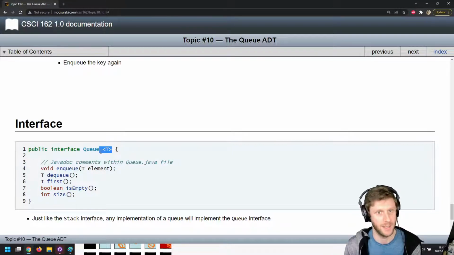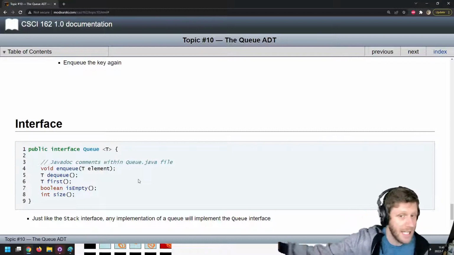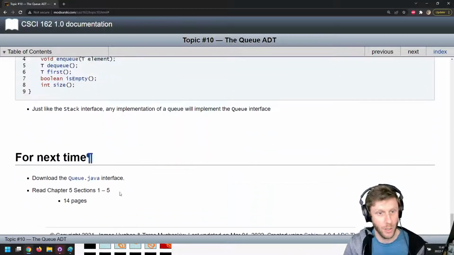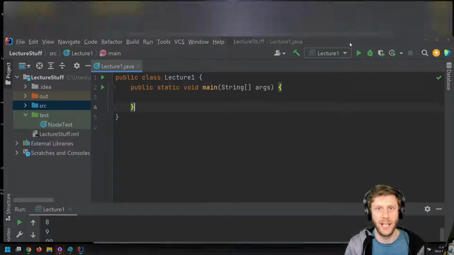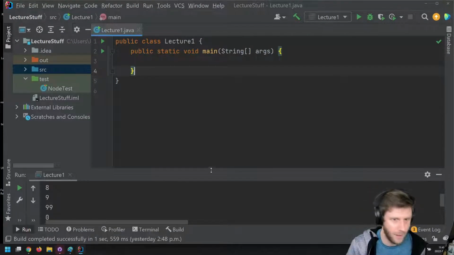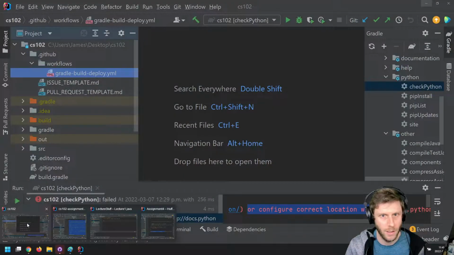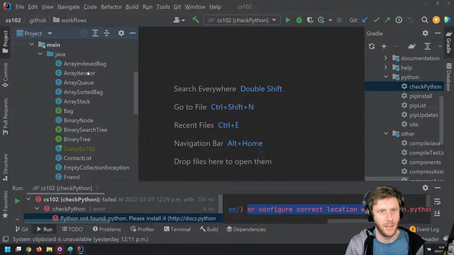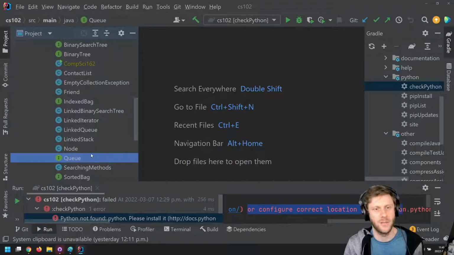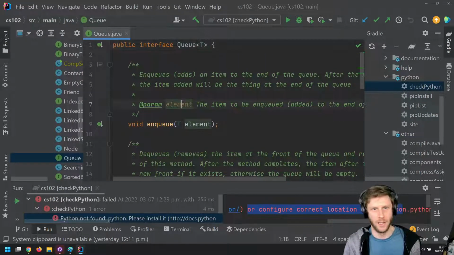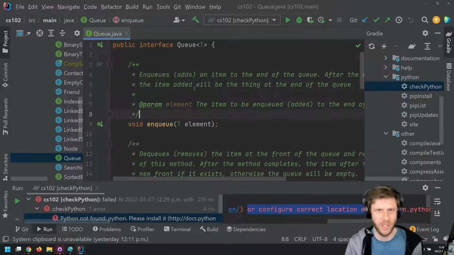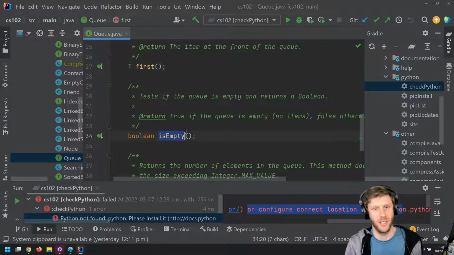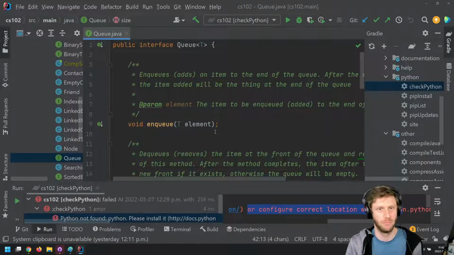And you'll notice it's generic. But again, this is only the interface. It only says what, it doesn't say how. You can go and download the Queue.java. Let's go look at the source main queue. So here's the interface you'd actually go download. It's got function headers to describe what each one should be doing, which is a good thing. It's got enqueue, dequeue, first, is empty, and size. That's all we got.